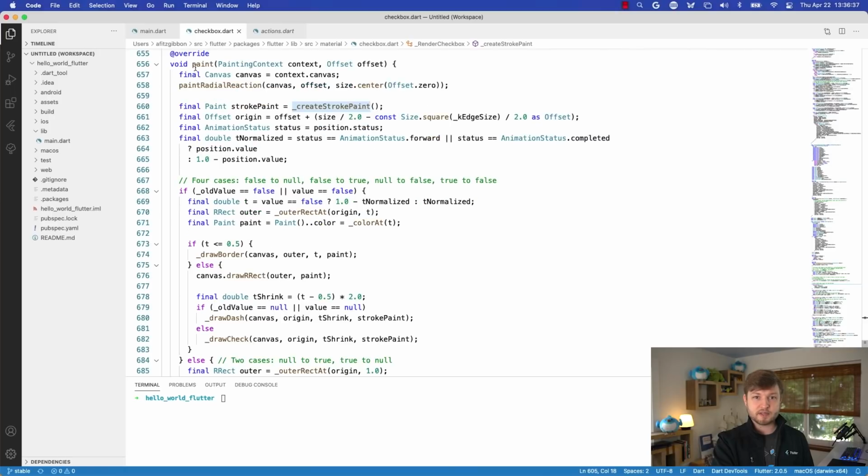So this is really what I wanted. We have our paint function here, which is actually drawing the checkbox. And this is kind of nice, right? This is how you might create your own widget, if you were trying to define your own design system and building it up from scratch.